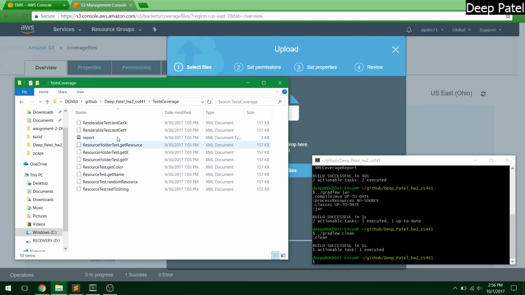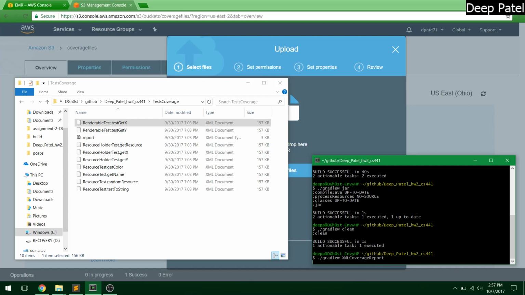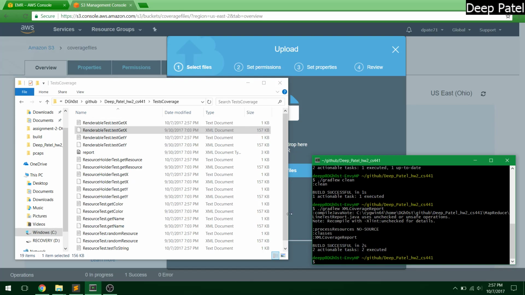Here I've created the XML files for my test. And so my MapReduce implementation doesn't actually directly read the XML file. It reads the txt files, which contain the line numbers. So we need to run gradlew XML coverage report to generate the txt files for these XML.